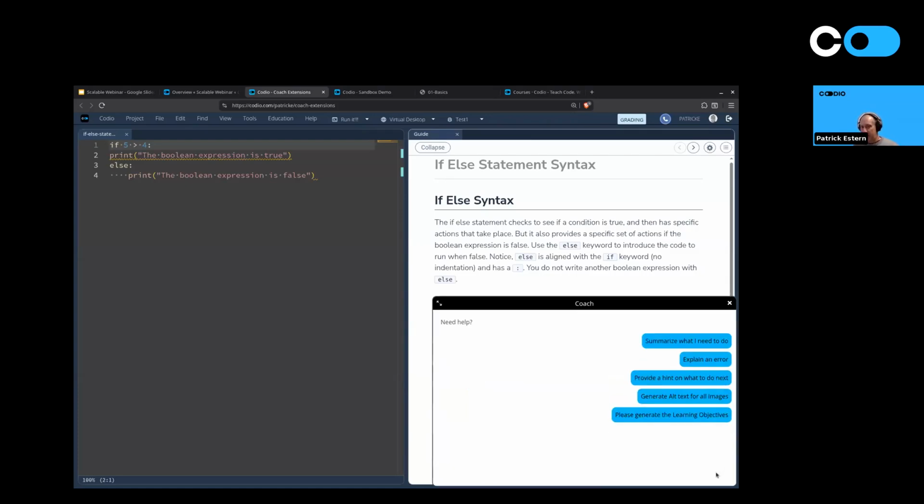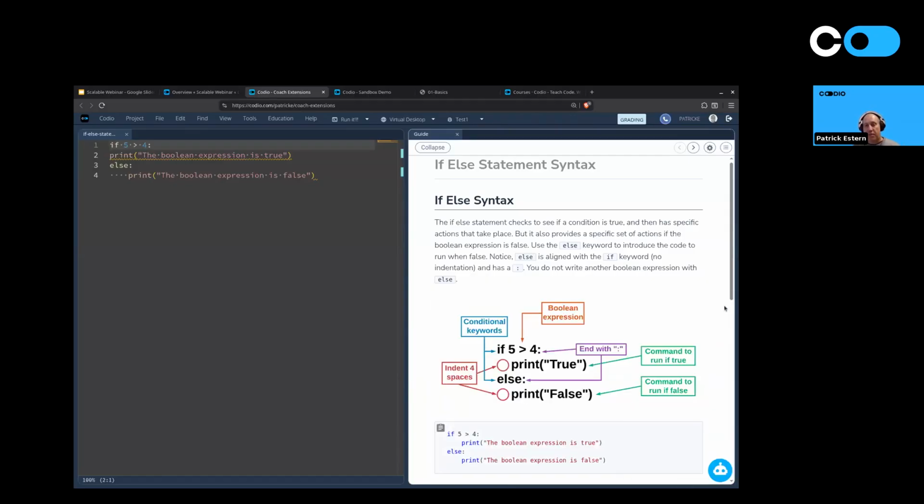Now, I said there are three things, and you'll notice that there are five buttons. We'll get to those other two buttons in a second. But if this was a student account, they would see those three, right? So summarize what I need to do, explain an error, provide a hint on what to do next. And the student can click that and it will take a look at the context of the page here and offer a response. But you'll notice we don't just give them a big text field that they could just write anything at all in, like solve this problem, right? So we did a study. You can take a look on our website.